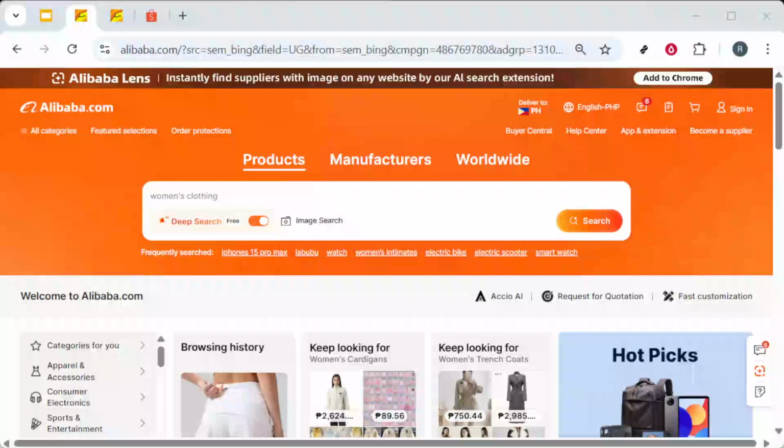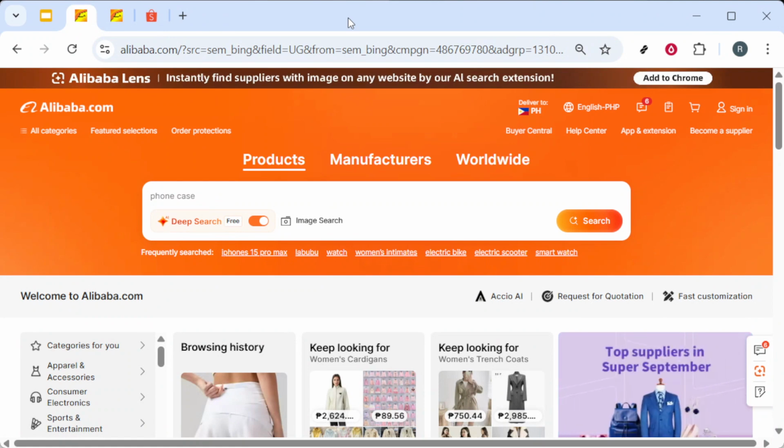In today's video, I'm going to teach you how to dropship from Alibaba to Shopee. We'll move from setup to fulfillment, keeping everything simple, clear, and practical so you can start confidently.